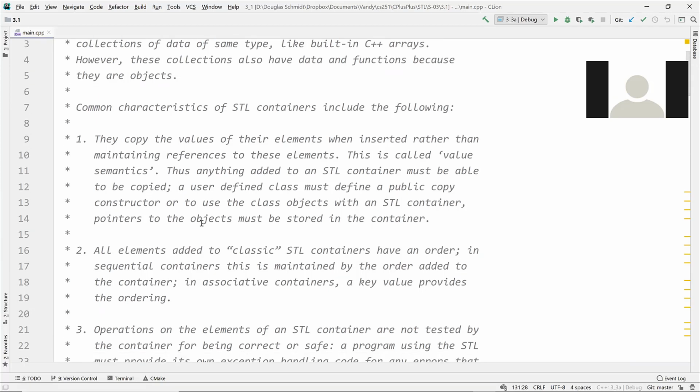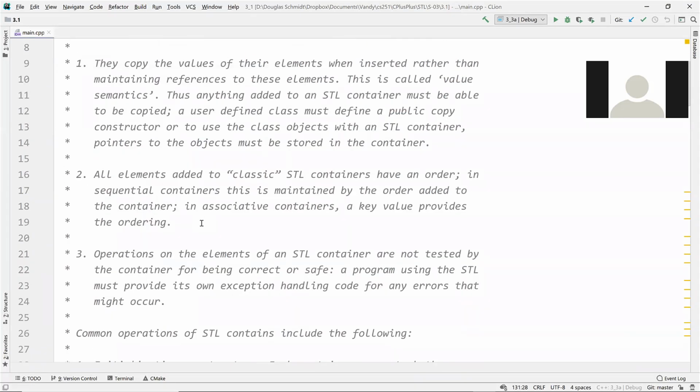STL and C++ over the years have evolved other features to make value copying and value returning very efficient. And we'll talk about that more later.